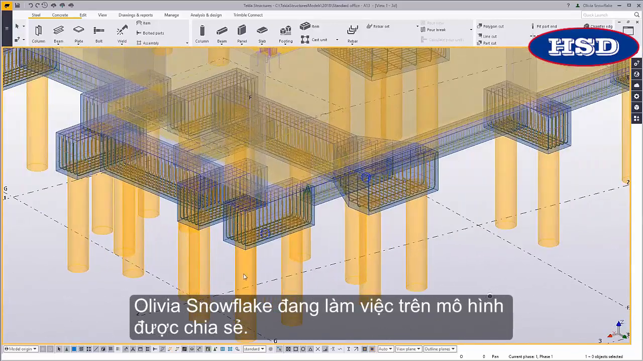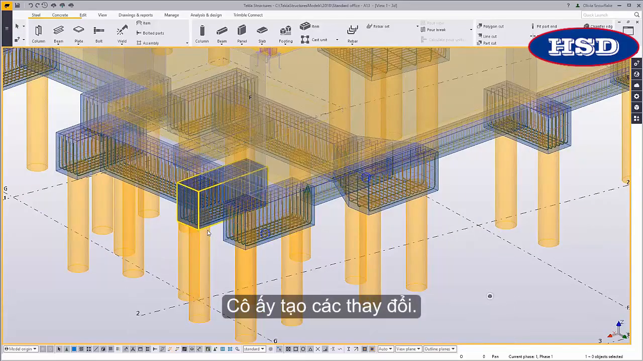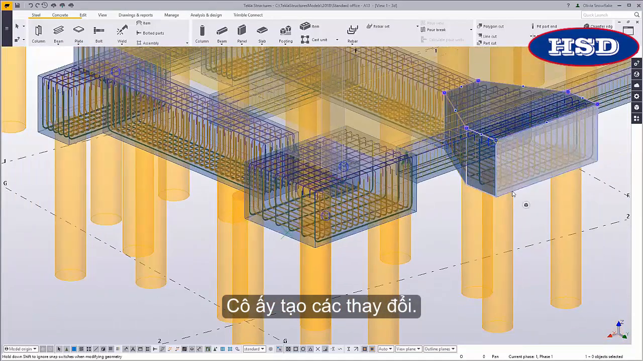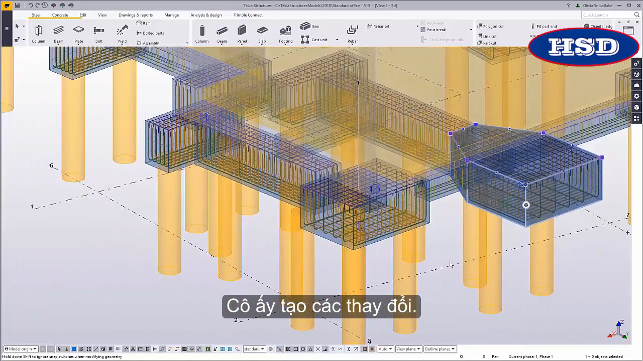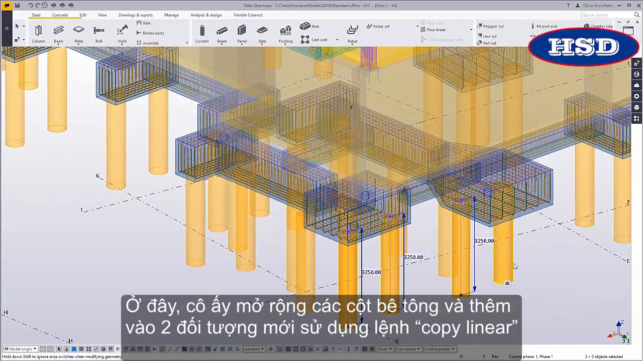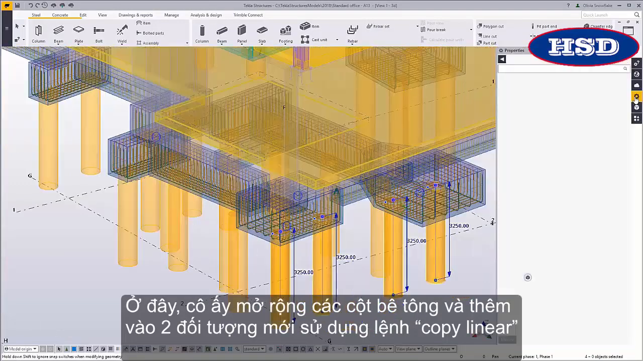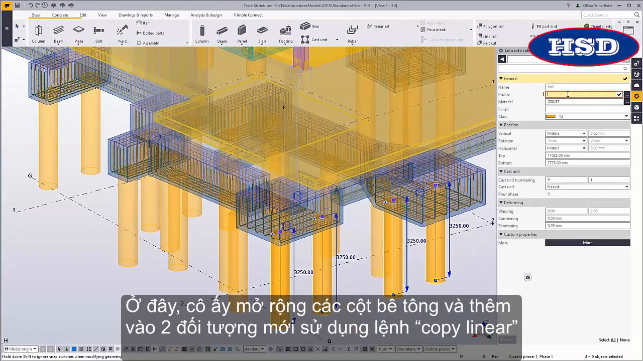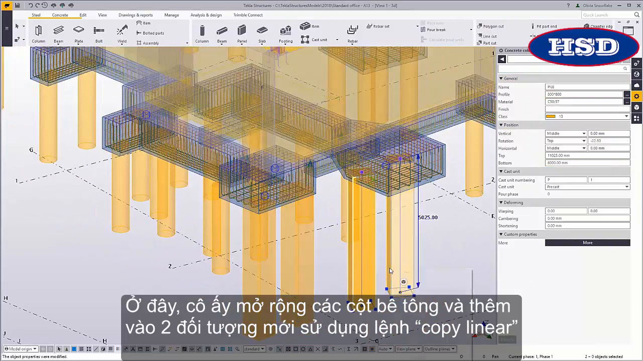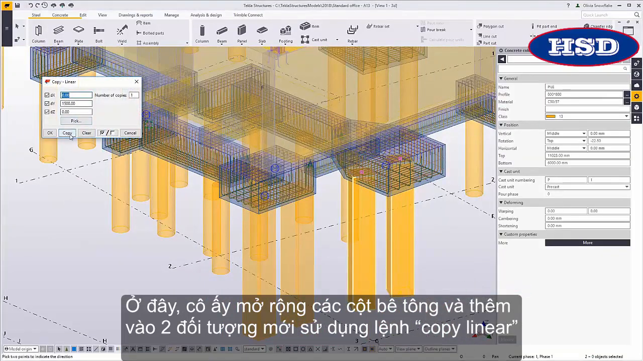Olivia Snowflake is working on a shared model. She makes the changes she wants. Here, she is enlarging these concrete columns, and adding 2 new ones using the copy linear command.